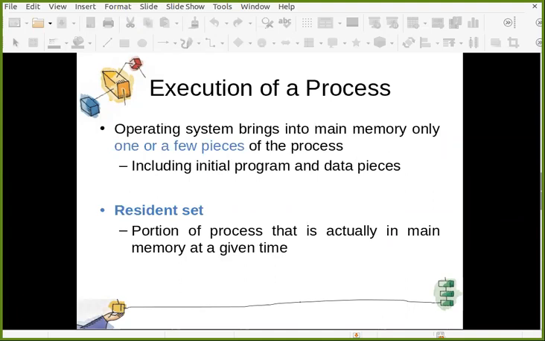So now, if we talk about execution of a process under these conditions, in this case the OS brings into main memory only one or a few pieces of the process rather than putting the whole process in the main memory. OS simply puts one or a few pieces of that process, and that includes the initial program. Of course, the program is required because without the program you cannot do anything. So the program is brought into the main memory and a few initial data pieces.